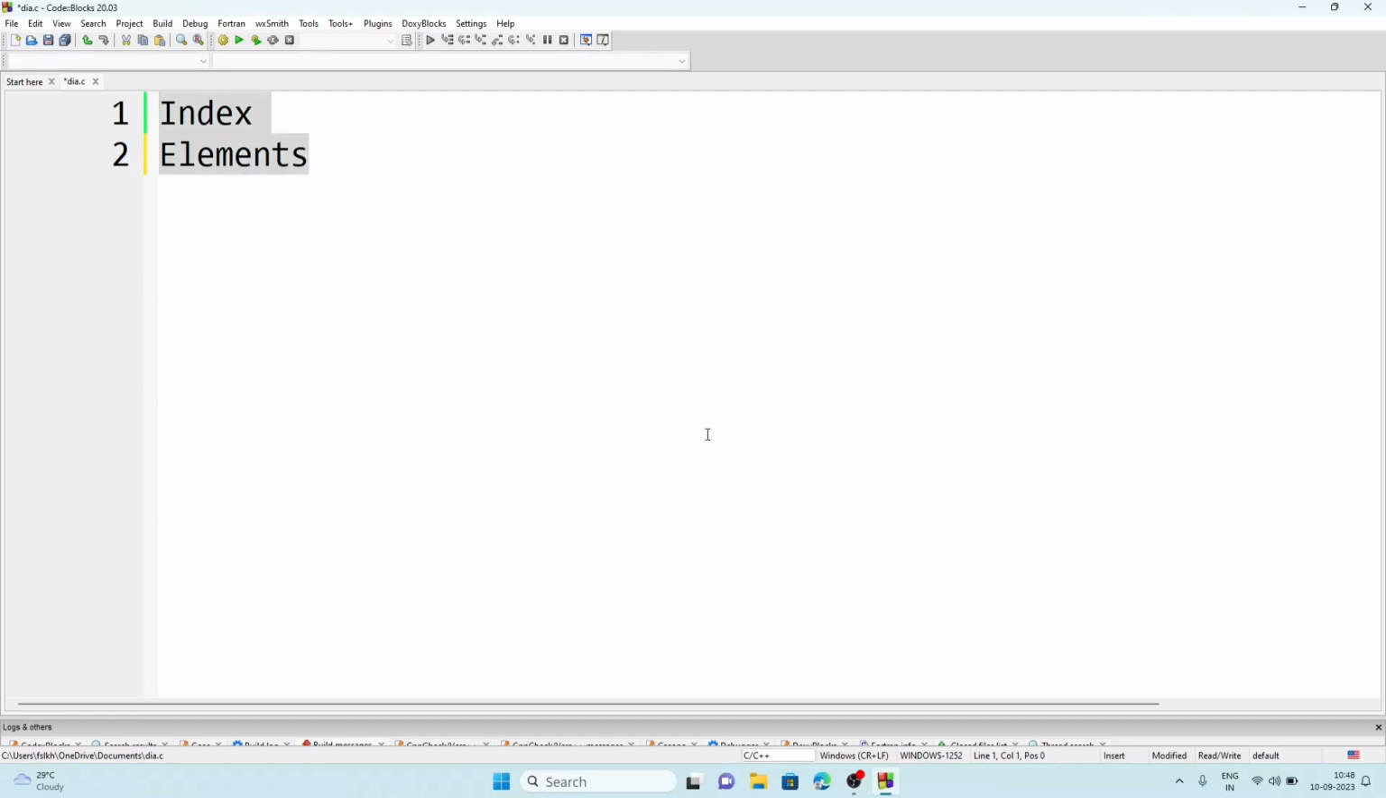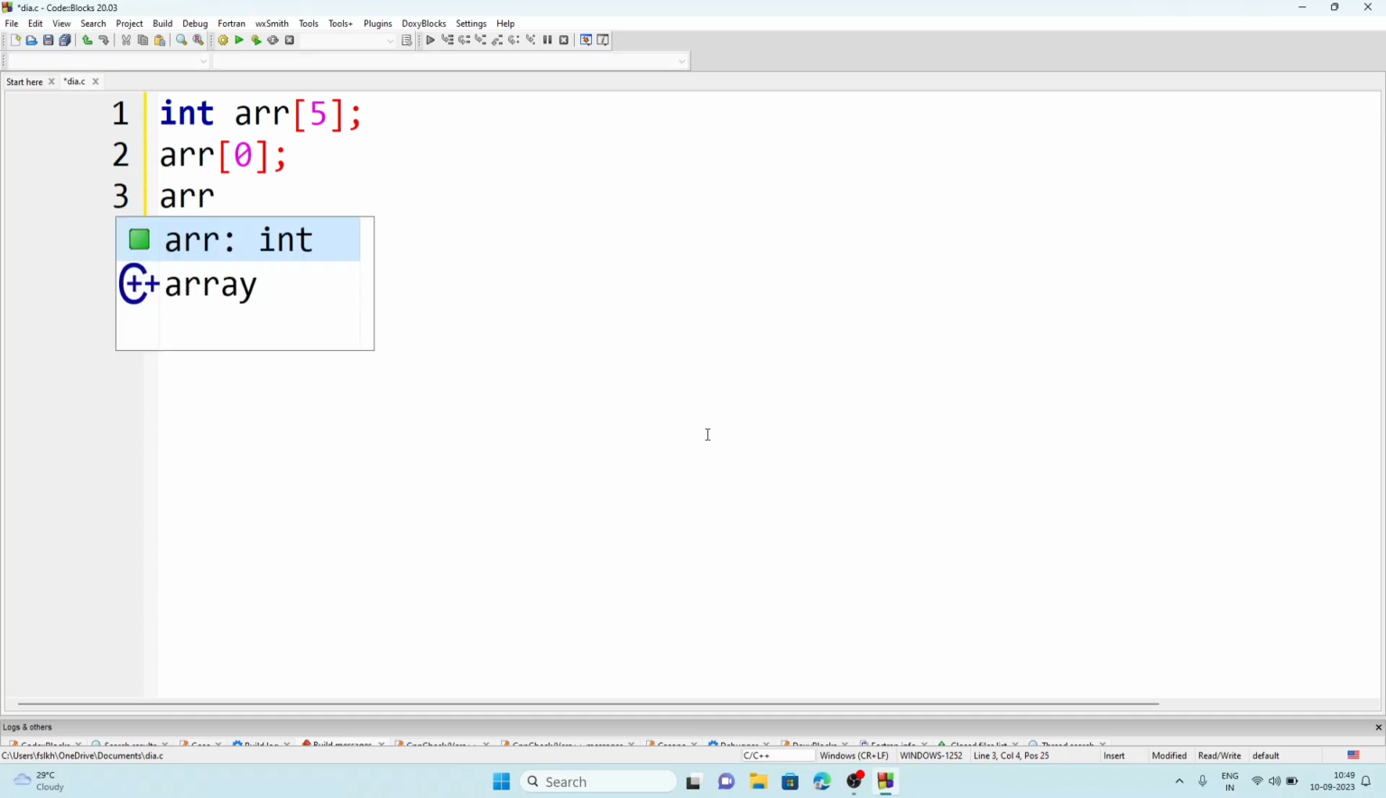To declare an integer array we can write it this way: int, after that the name of the array, let it be arr, and in square brackets we give the size. If we give size 5, then this array can store only 5 elements. If we want to access the first element from this array, we write arr in square brackets 0. This is the first element. And if we want to access the last element, we write arr 4. This will be the last element.